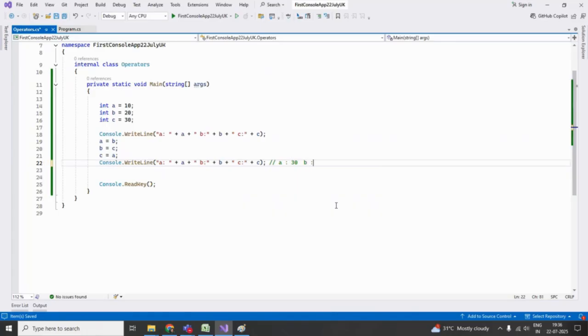What will be the value of B? I think 30. Okay, 30 again. And what will be the value of C? C is also 30. Okay, C is also 30, you are saying. Yeah. Okay, let's run this and see.